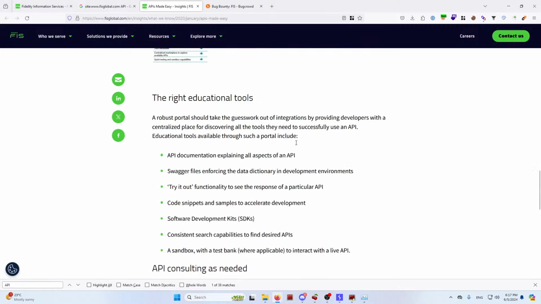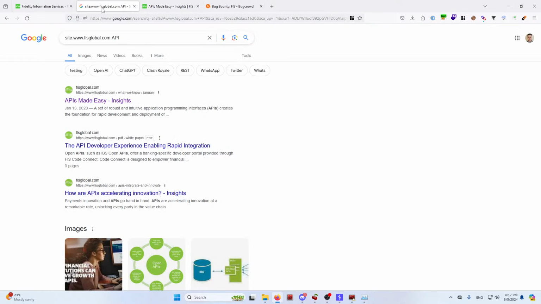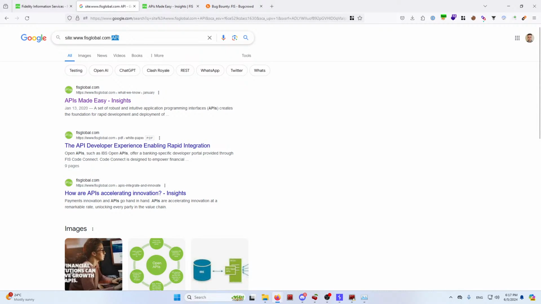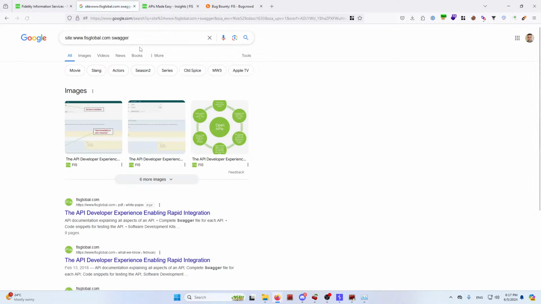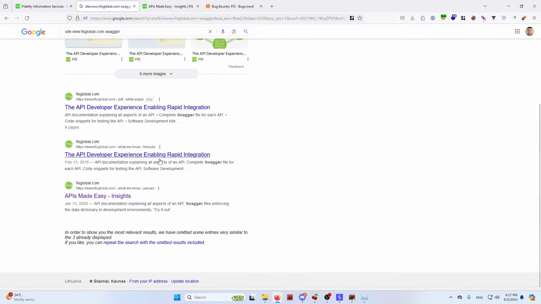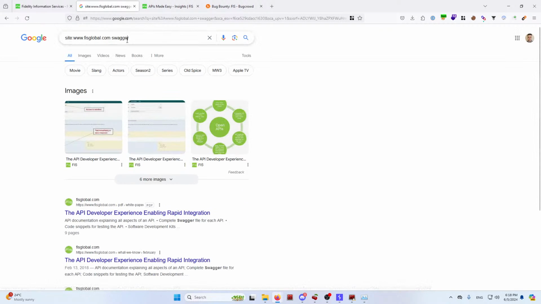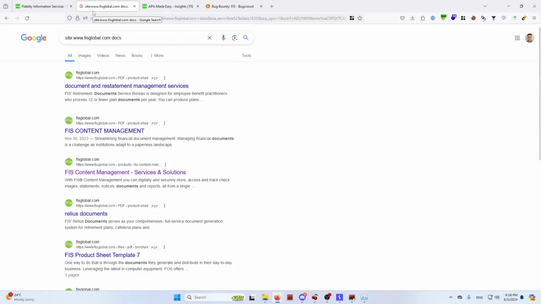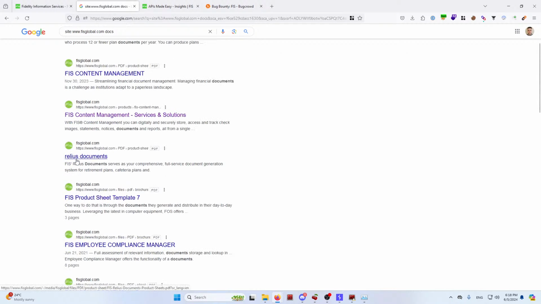There is just a blog post, but ideally what I want to see is the list of different APIs of them. If there is any Swagger, maybe not white paper. There might be the word developer, experience, or docs, which is also a pretty good word you could use, and try to explore different links.